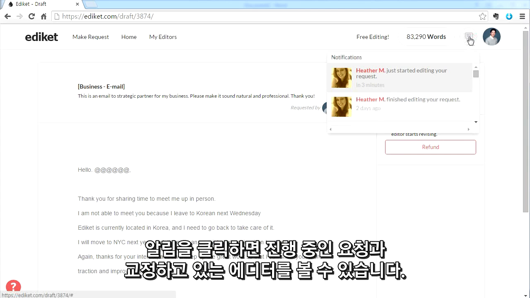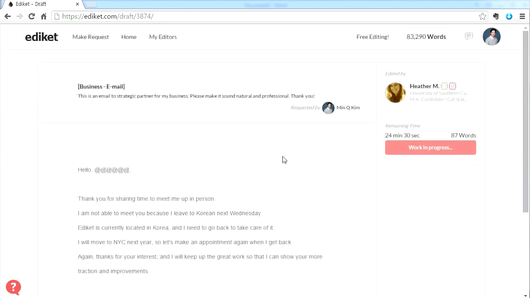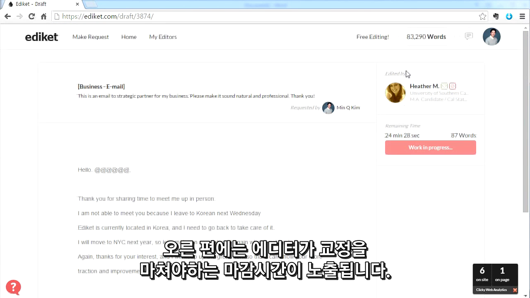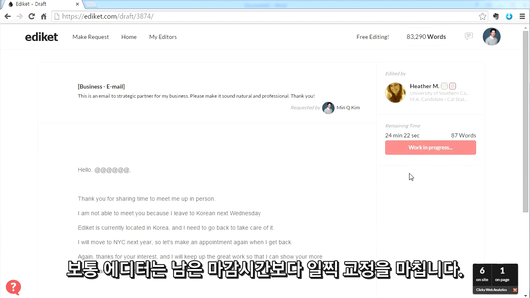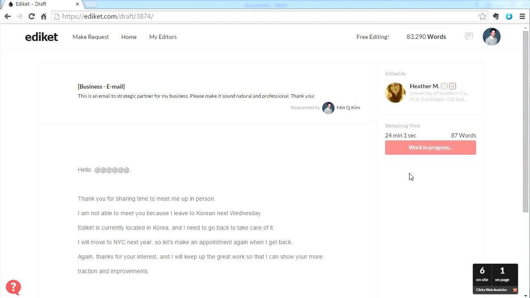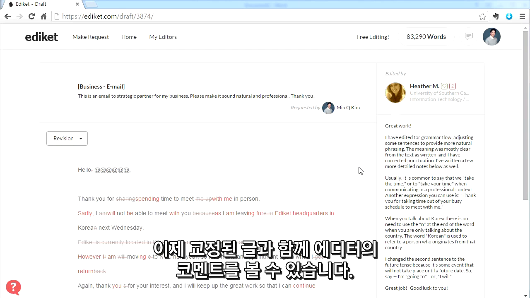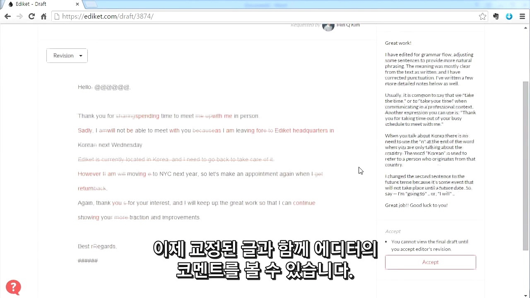Click the notification, and you will see that your request page has been updated to show you which editor you are working with. The summary on the right also indicates the maximum time left for the editor to finish the request. Most times, the editor will finish more quickly, though, as in this example case. You can now see the completed revision as well as a detailed comment from the editor.